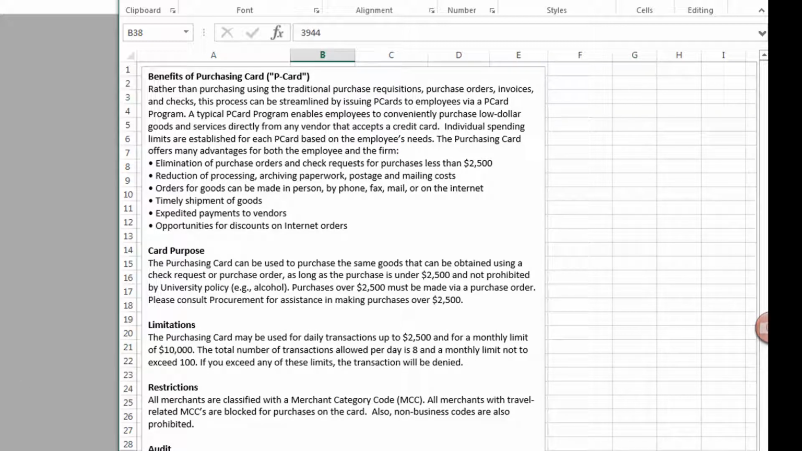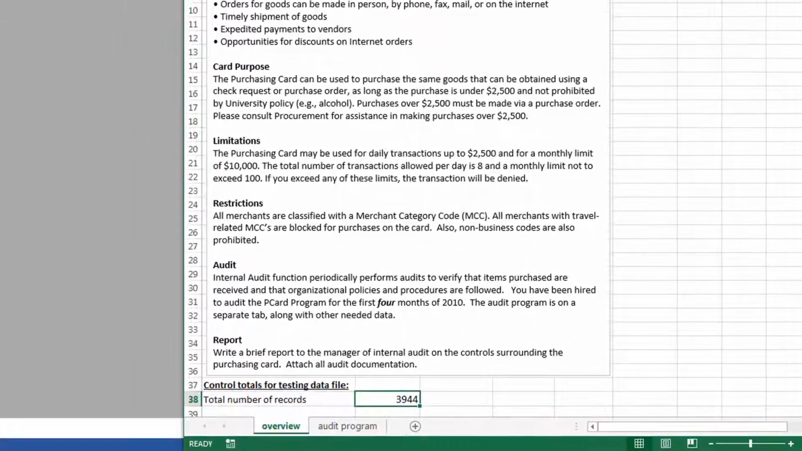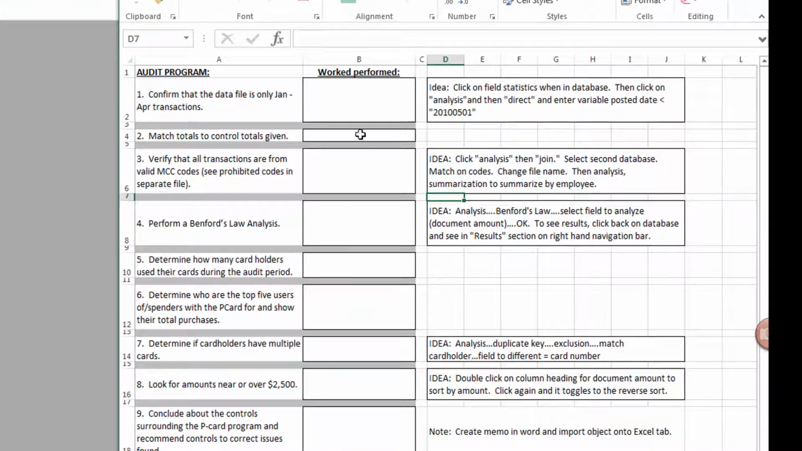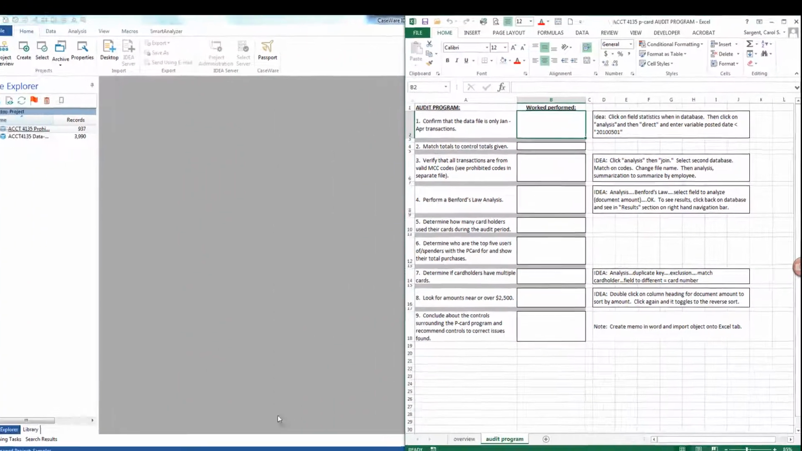First of all, I'm already noticing that I have more records than I'm supposed to, so my antennae are up that something's going on. But here's my audit program. And the first thing I'm supposed to do is verify that I only have January through April transactions. All right, so let's go ahead and do that now.